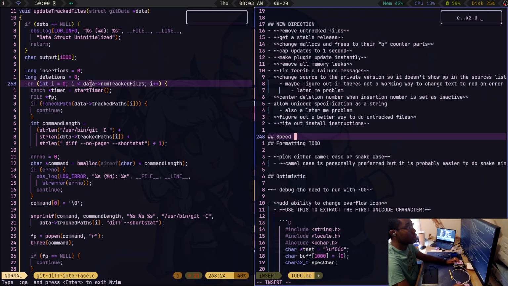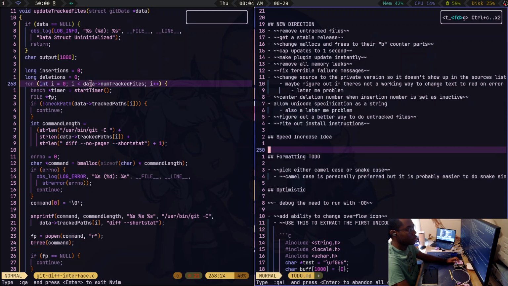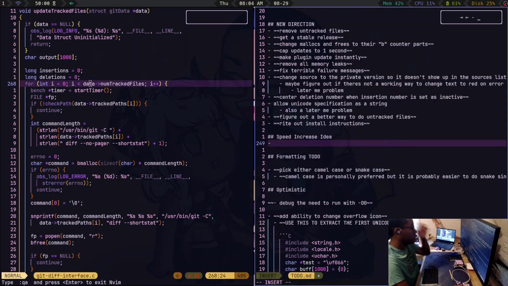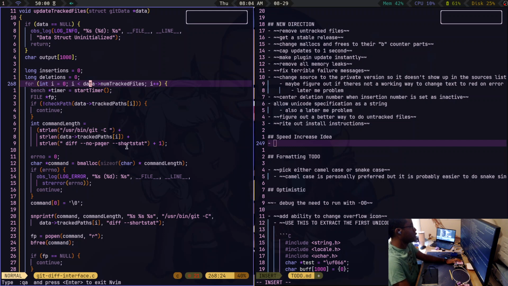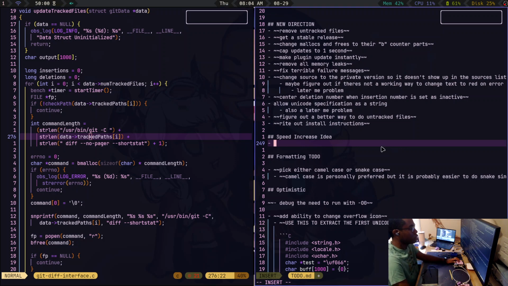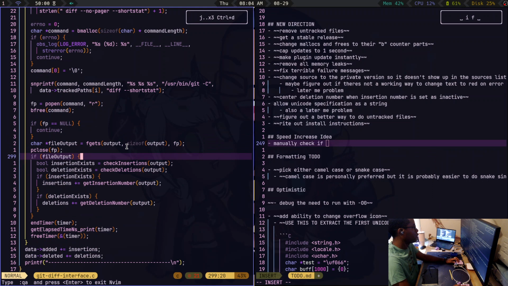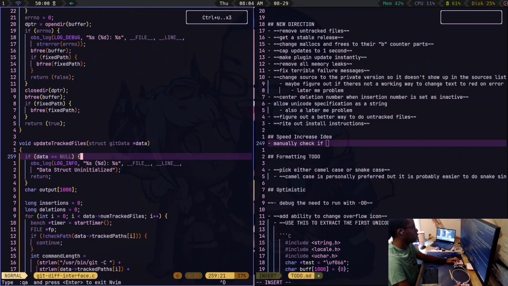So, speed. How much time do I have left? 17 minutes. Speed increase idea, right? Let's firstly add this to the table of contents, and then I think the slow part is this, right? We don't want to run this every single time. We only want to run it when we have to. So I think we should manually check, because then we have to do all this extra stuff, which isn't necessary.